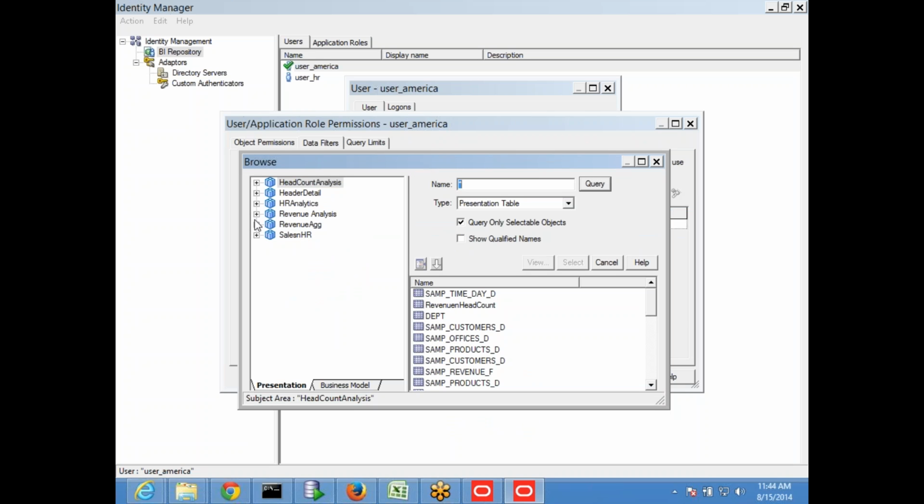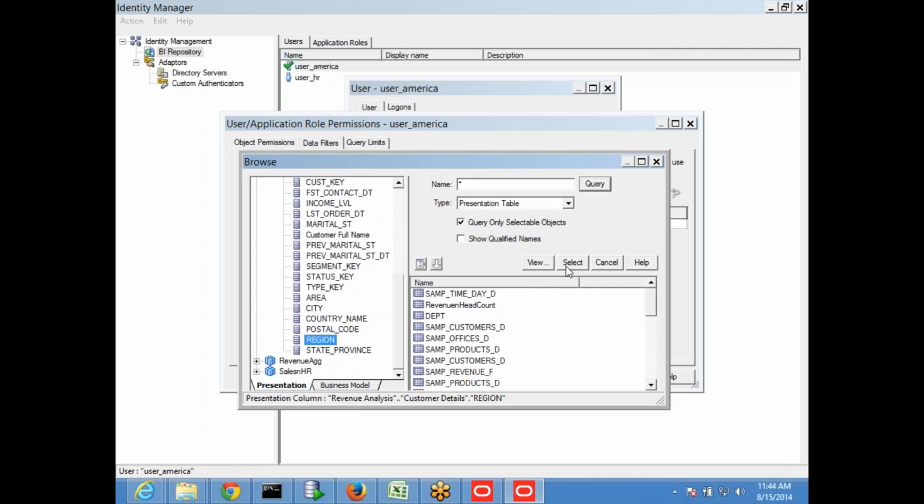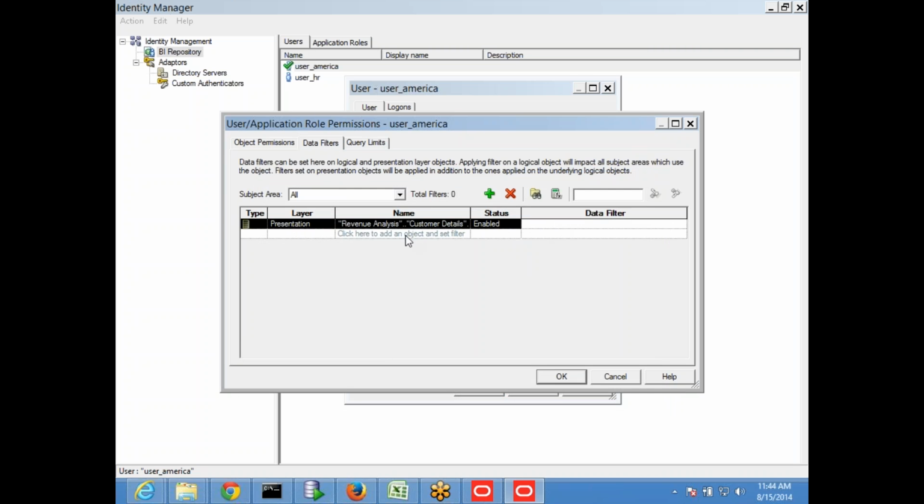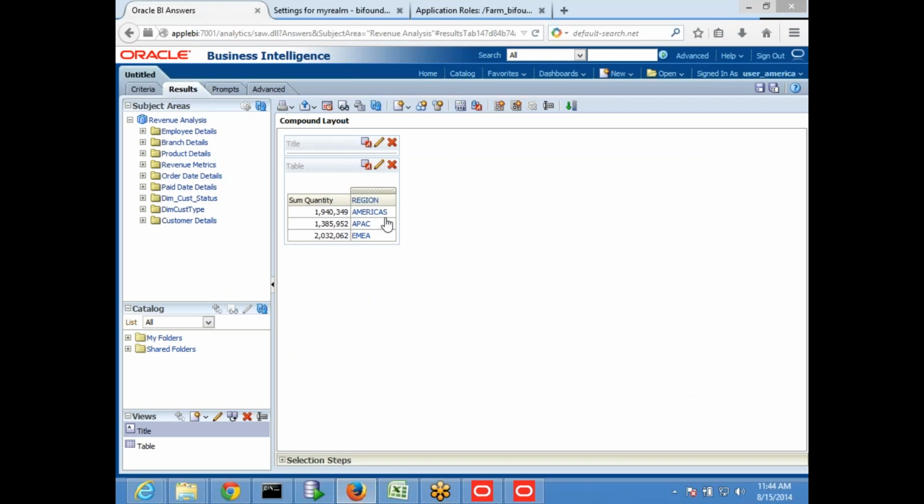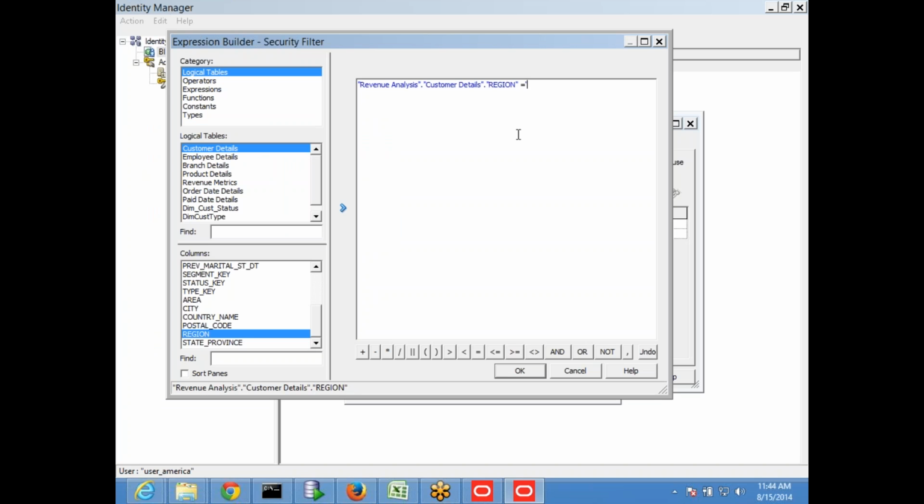I am selecting, since he has access to this one, and whenever he creates any report, I want to show him only his region. I am selecting the region column here, and I am keeping a filter. What filter? In the customer details, in the region column, I am putting only America. We have several regions, and what should match is America. So I am putting a restriction.